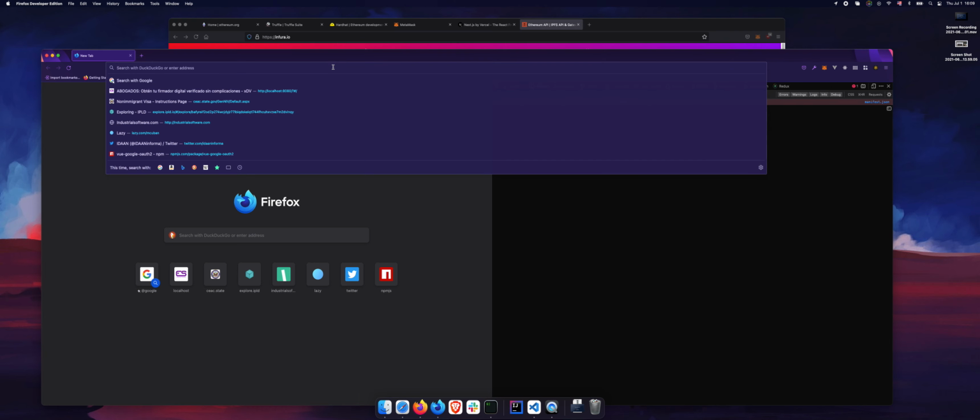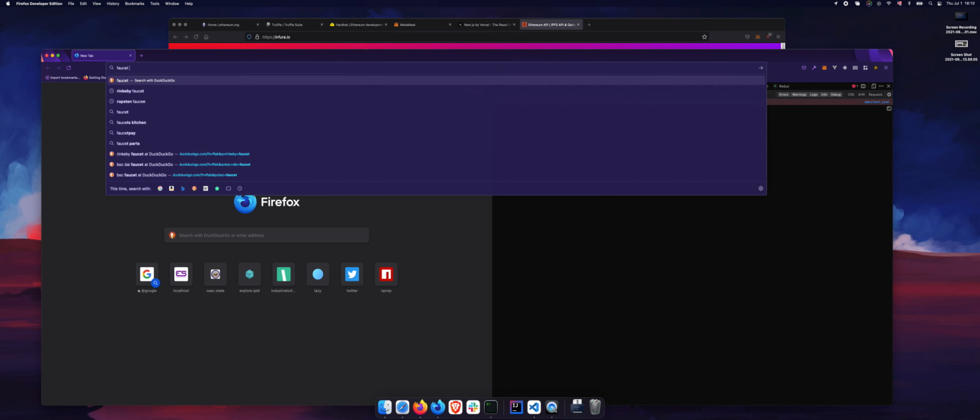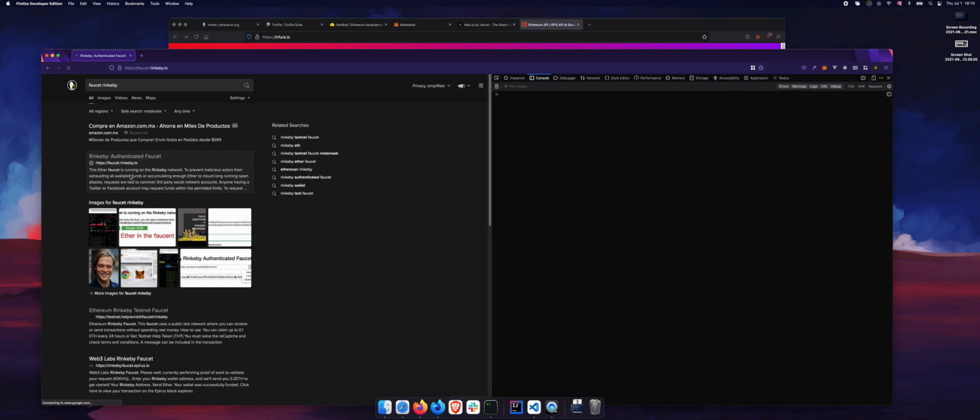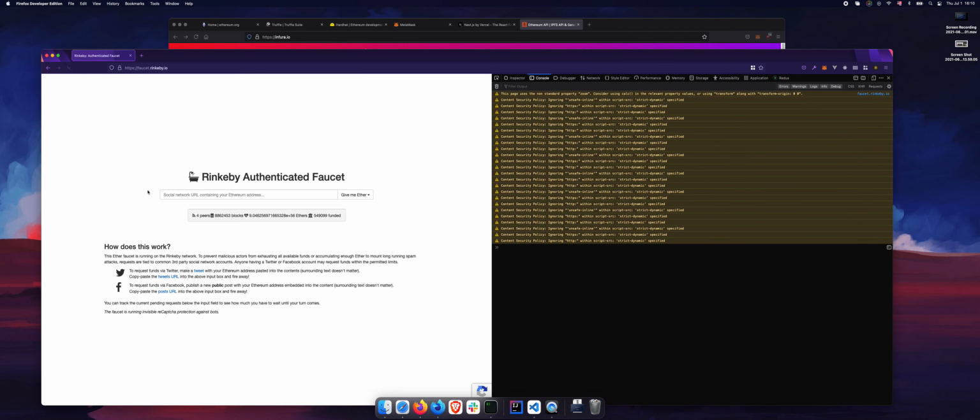For example, this one. I just have to tweet my address, and this faucet will send that address a lot of ether. In this case, 18.75 ether every 3 days. But again, this is only in the Rinkeby test network. In the main network, it does not work.